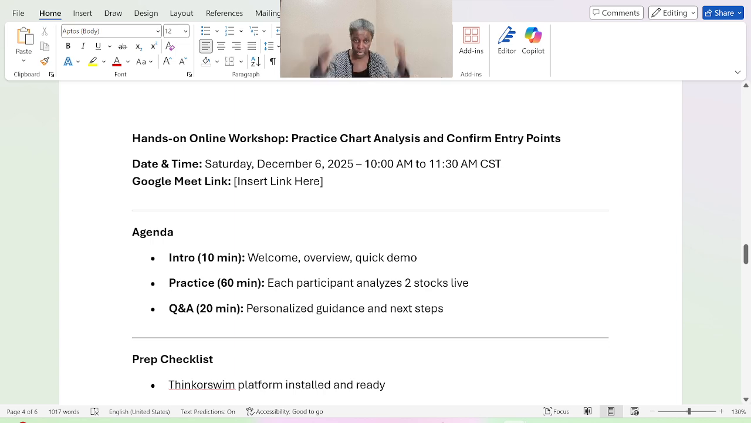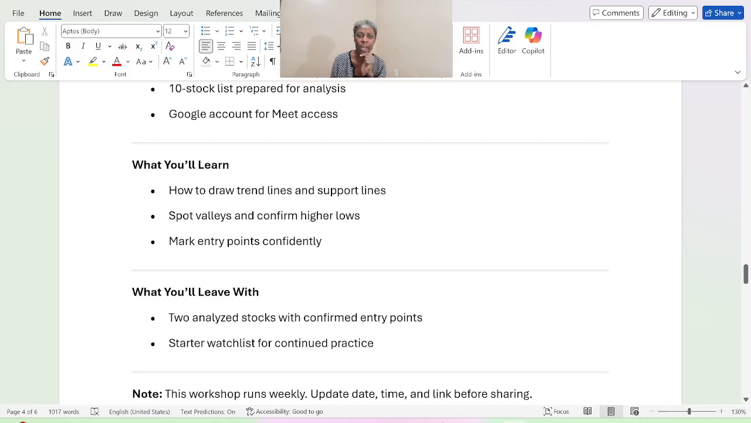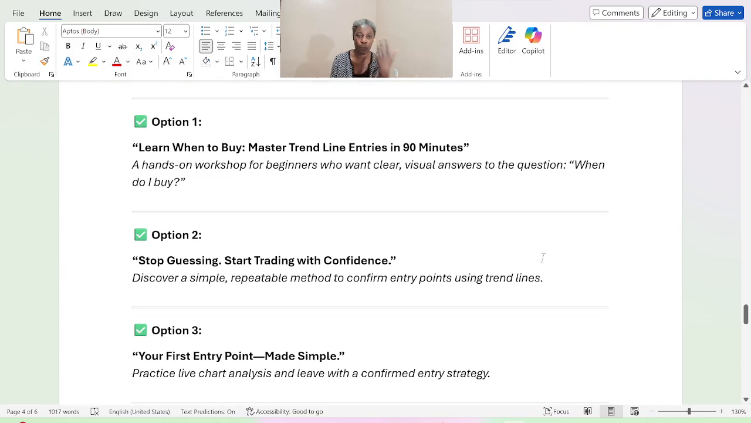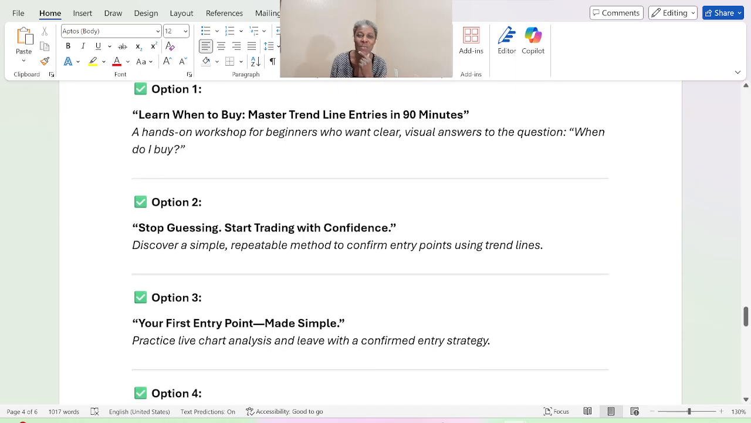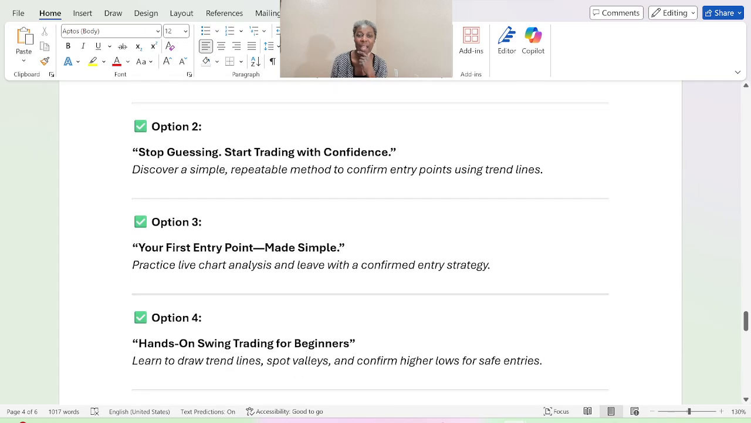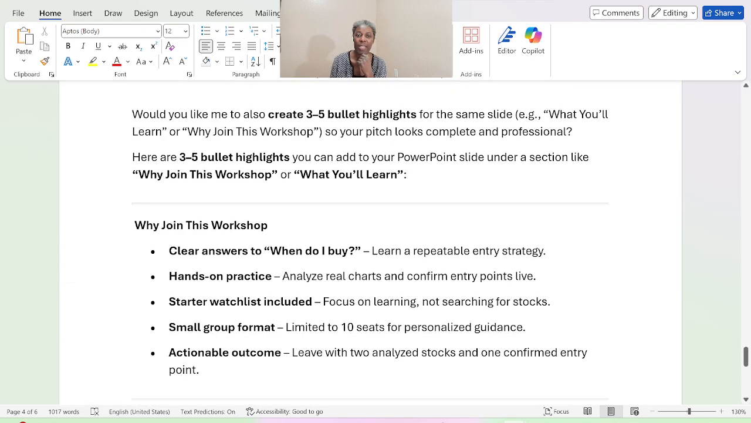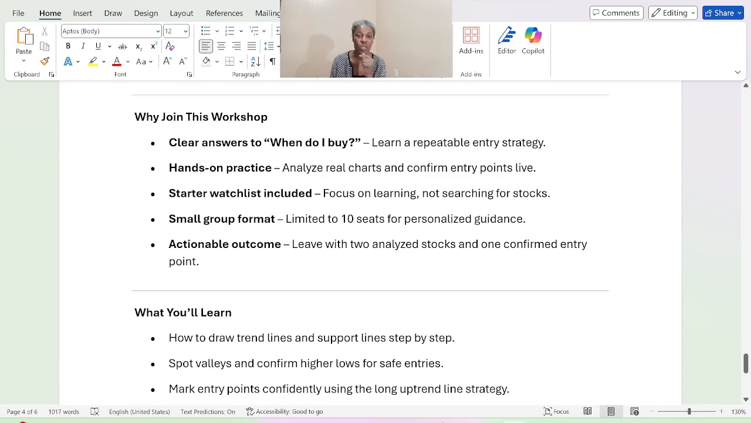We have a template for it, so that every week we will just create another link, add it, and change the dates. So we have a template for it as well. And just giving you inspiration here, ideas for you to draw from. It gave me the marketing pitch as well, and that's what I put on these slides.